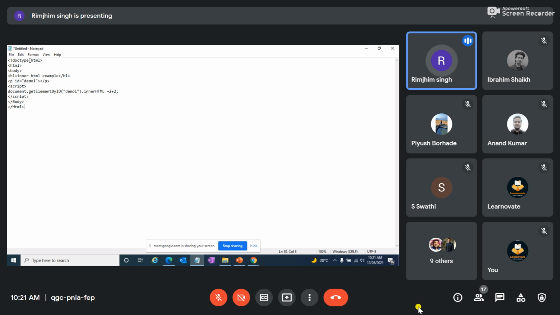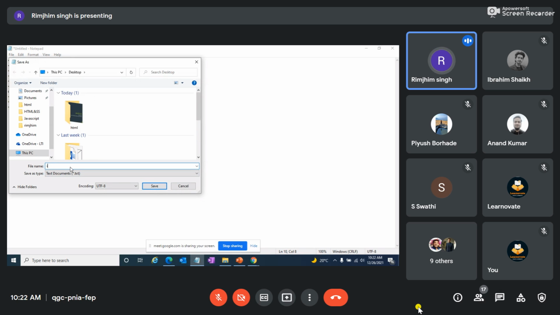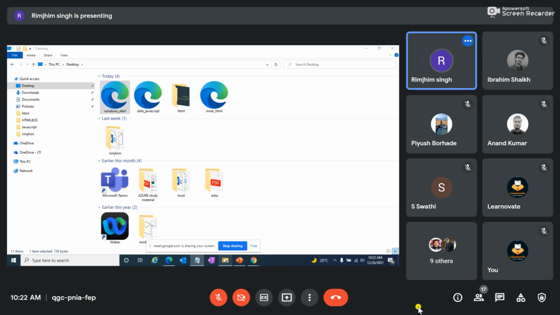So let's just verify here. My document type is HTML, innerHTML example, and then document.getElementById, where the ID defines my HTML element and innerHTML is my content. And I'm using this to print my output 2 plus 2. So I have to save this, and I'll save it as inner_HTML.html. And then let's just run my program.